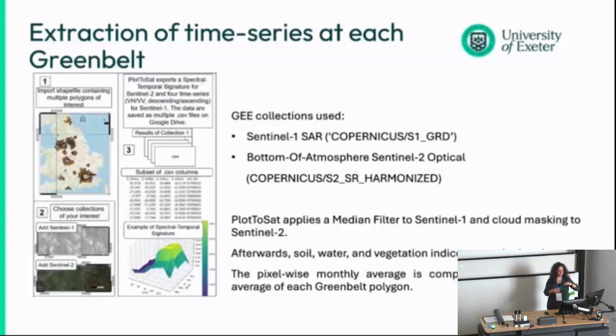And we used the collection from Sentinel-1, this specific collection, because it's pre-processed for SAR, which means there is a terrain correction and all the other processing. Regarding Sentinel-1, a median filter is applied afterwards, and that's important to reduce speckle noise.